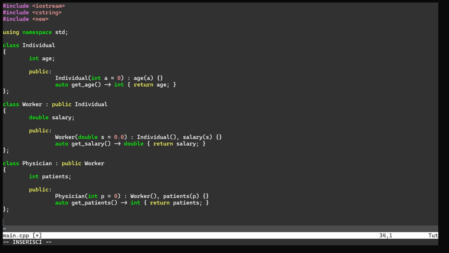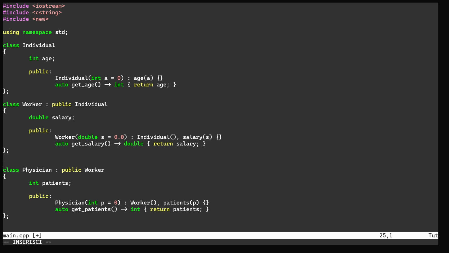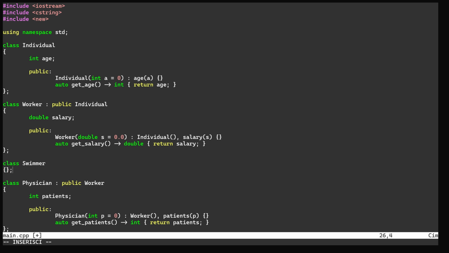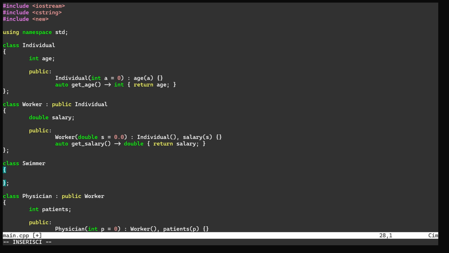Okay. Now my physician maybe likes to swim. Maybe we are speaking about an excellent swimmer. So I do a class swimmer here, which is independent from the others. That is, it does not inherit anything from the others. But it has a char pointer called style.